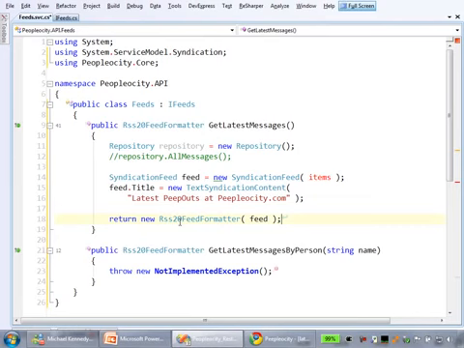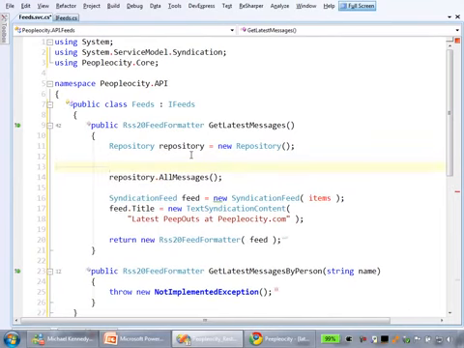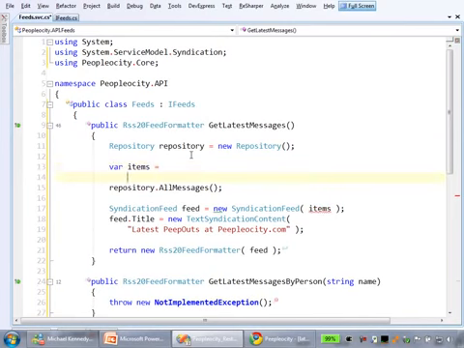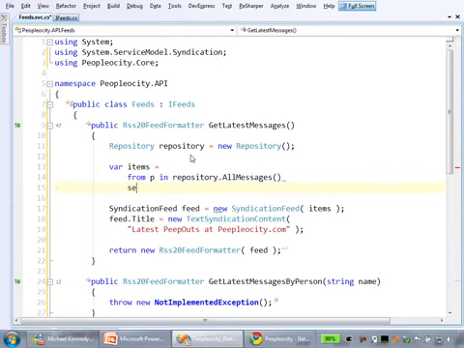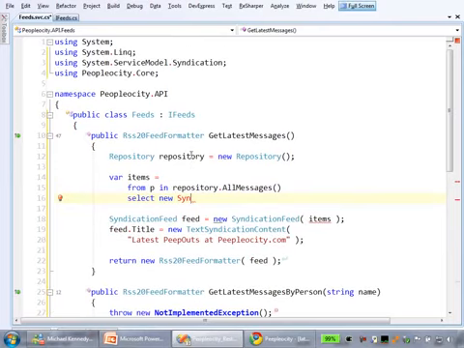Simply like that. So all that is left is to take this IEnumerable of peep outs and turn them into an IEnumerable of syndication items. And if we want to do some sort of transformation like that, LINQ is a perfect way to do it. So we'll say var items equals, and we'll do a little transformation here. So we'll say from p in all messages. What do I want to do? I want to say select new syndication items. Not syndication feed, but syndication item.